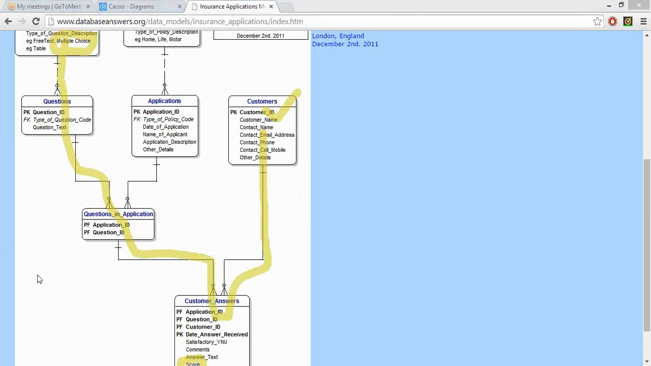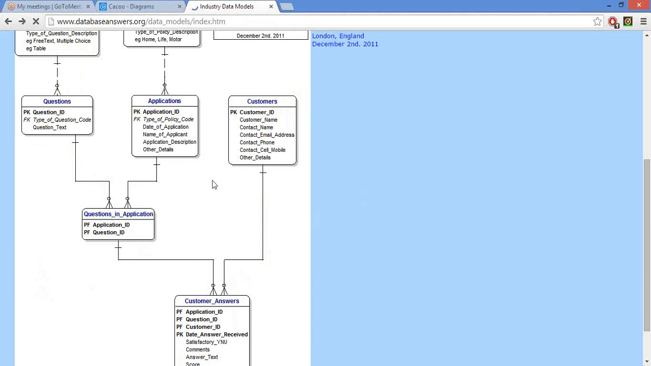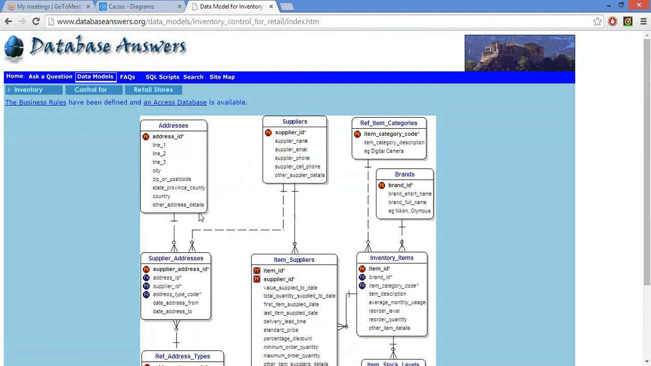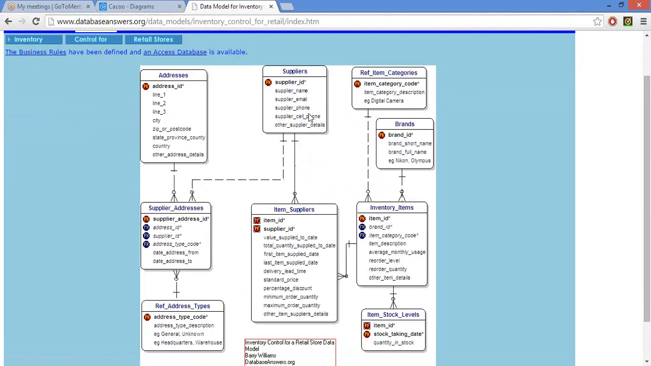Okay. Now that's what I want. I want you guys to first use any tool to draw the ER diagram, and at the same time go through as many data models as you can and try to understand what is happening here. Let us take this one.